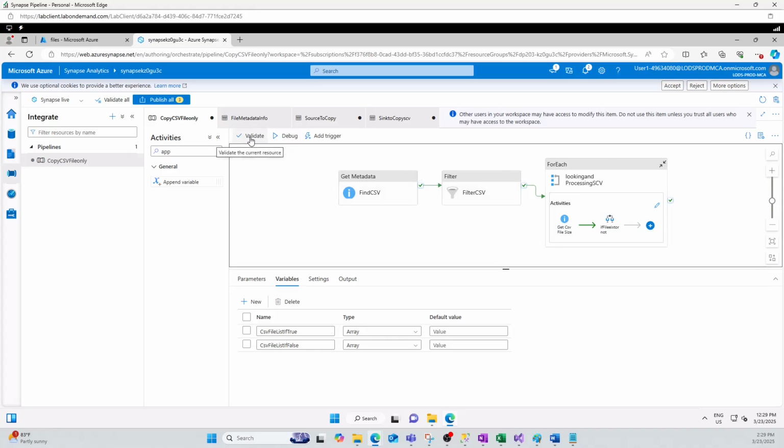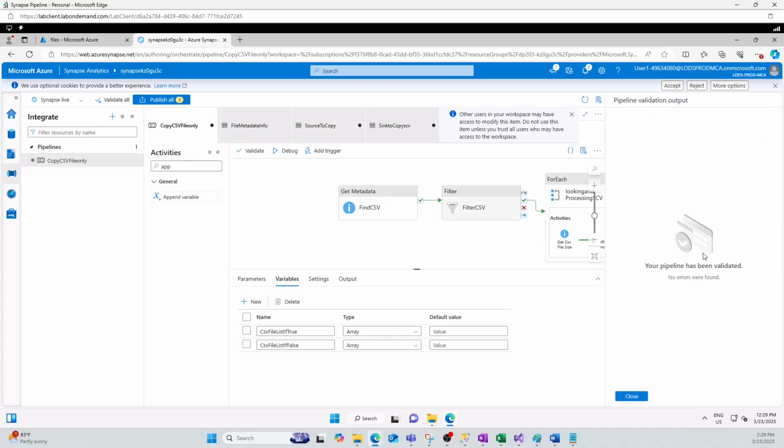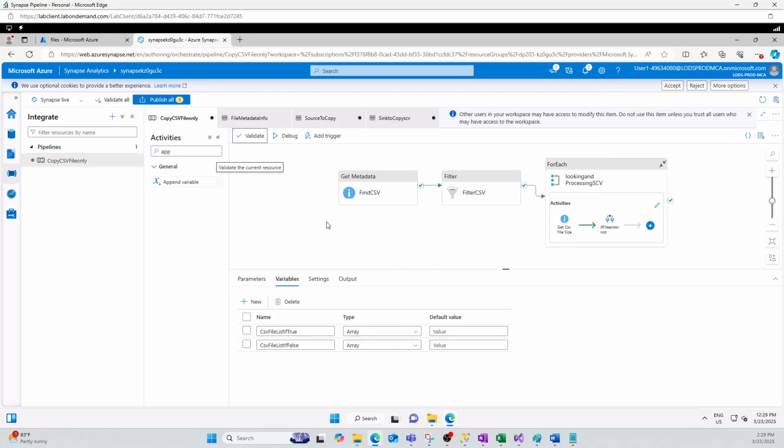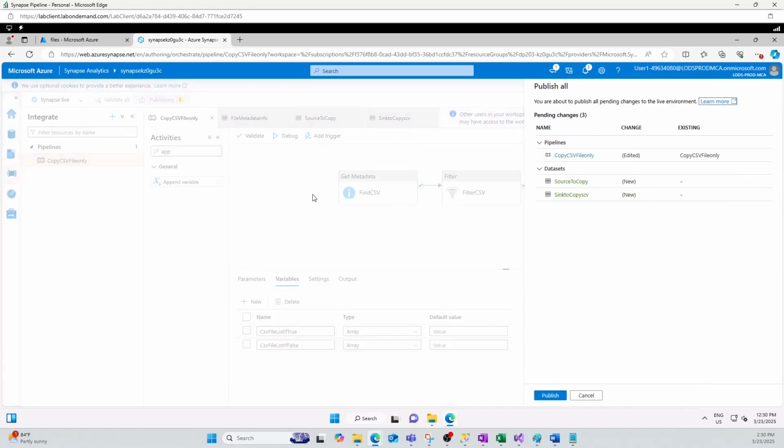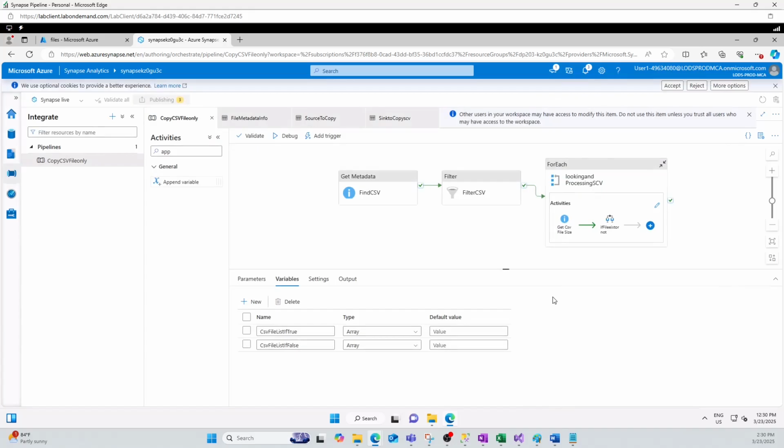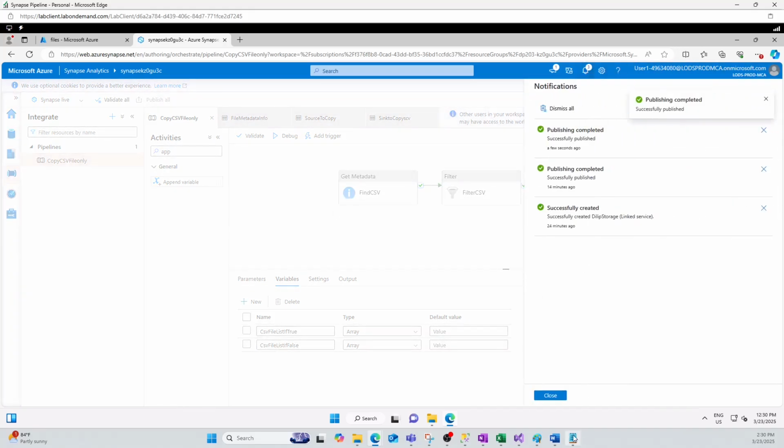Now what I can do is validate this change. Let's see, your pipeline has been validated. Once you complete your work, in order to save your work into the Azure workspace, you have to publish it. If you do not publish it, then there will be a problem. So it seems like I can publish it. Once you publish, it's going to be saved in the Azure workspace, and then we can run your trigger, right? Without publishing, we cannot run the trigger. So publish has been completed.